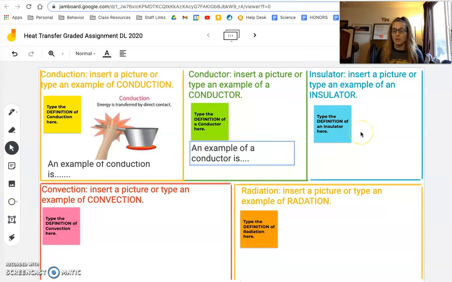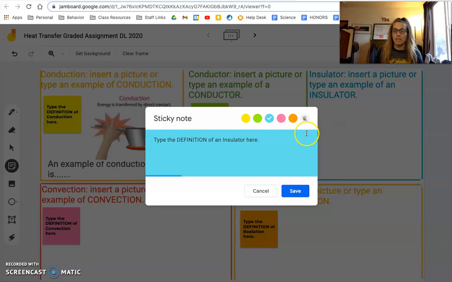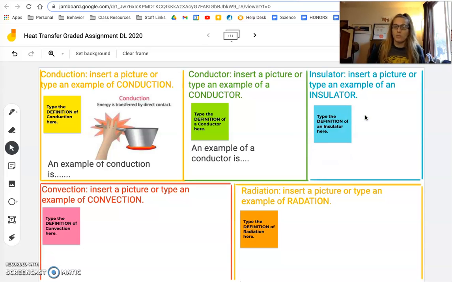The blue section is about an insulator. So again, the post-it, what is the definition of an insulator? And then you are going to type an example of an insulator using the text, or you're going to insert a picture using the mountain.